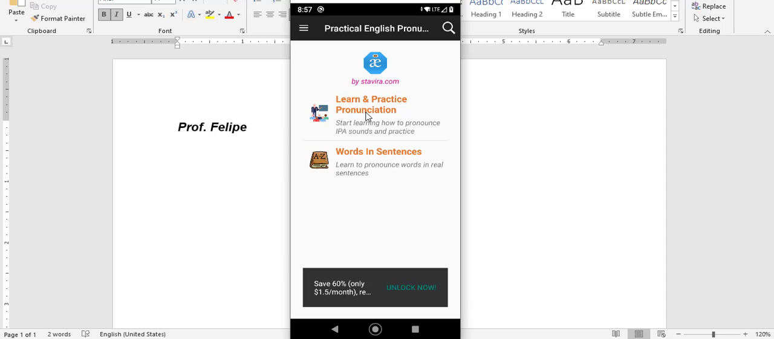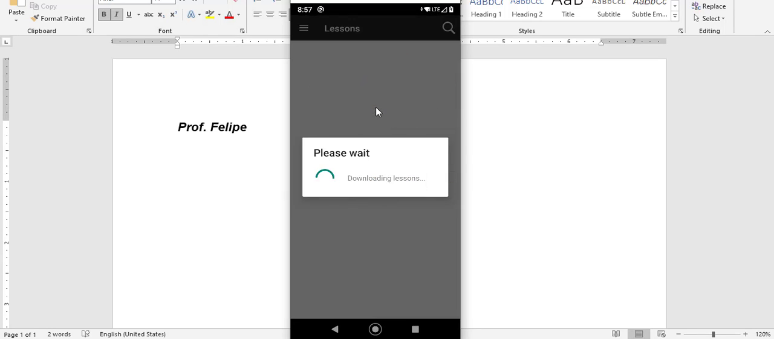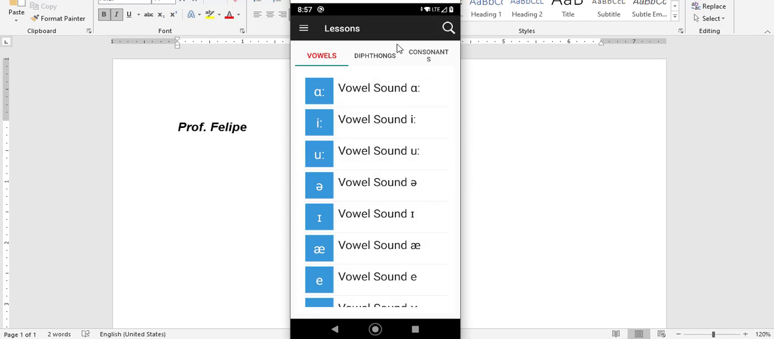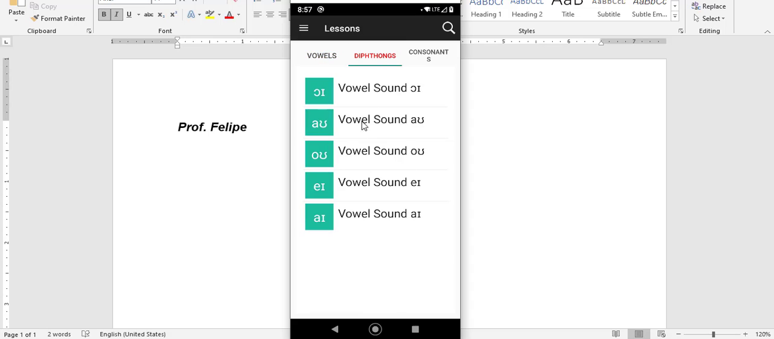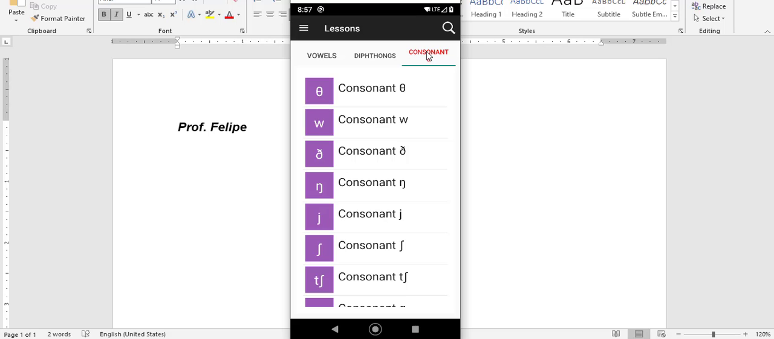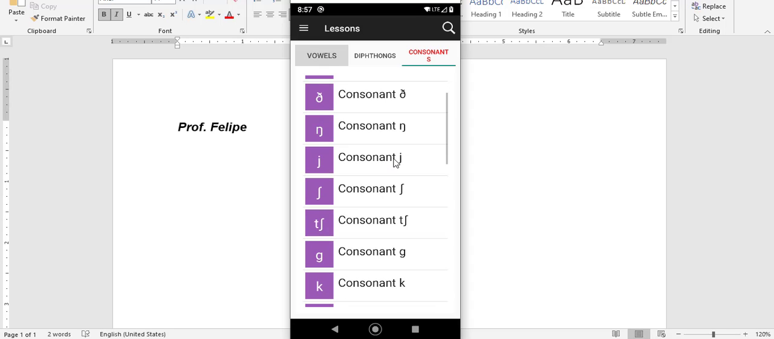Then of course we are going to have different options. This app, of course, is for free. We are going to start here with learn and practice pronunciation. We are going to see that it is going to develop different things. In this app, we are going to have the chance to practice vowels, diphthongs, and of course consonants. As you can see, these are the phonetic symbols that we are studying in the university.